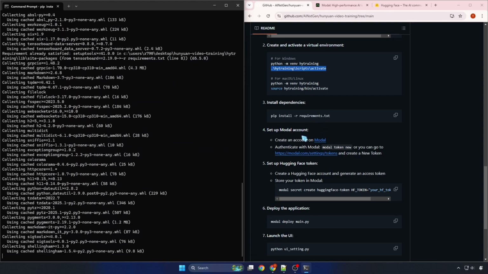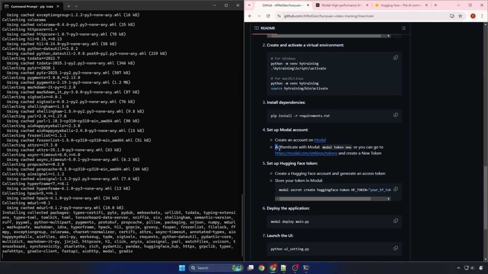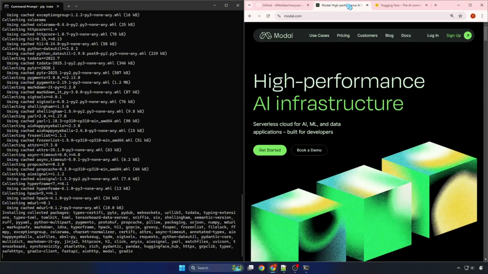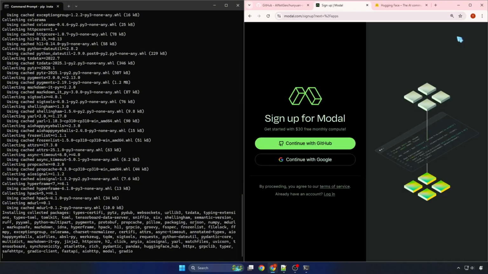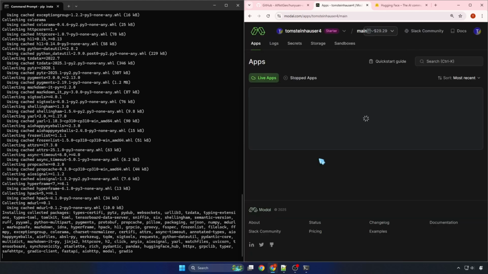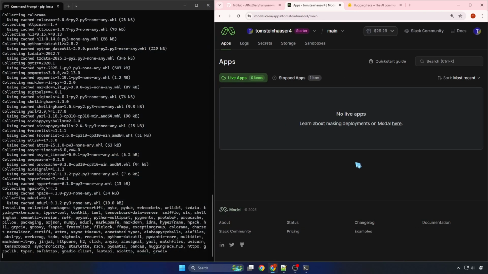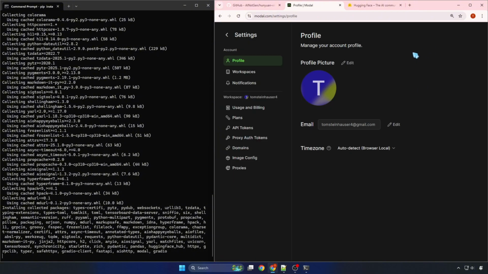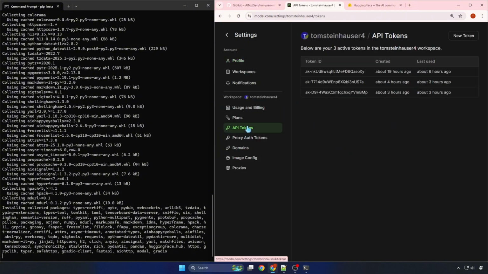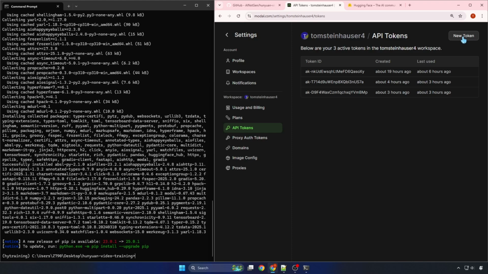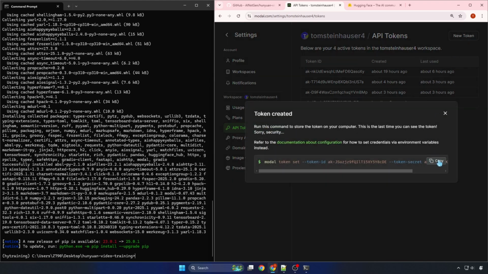While waiting for the installation to complete, let's sign up for a Modal account. You only need a Gmail account. No additional setup is required. Since I already have an account, Modal will log in automatically. Modal provides $30 of free usage per month, which resets every month. To create a new API token, go to Settings, API Tokens, New Token, then copy the generated token and paste it into the command prompt.